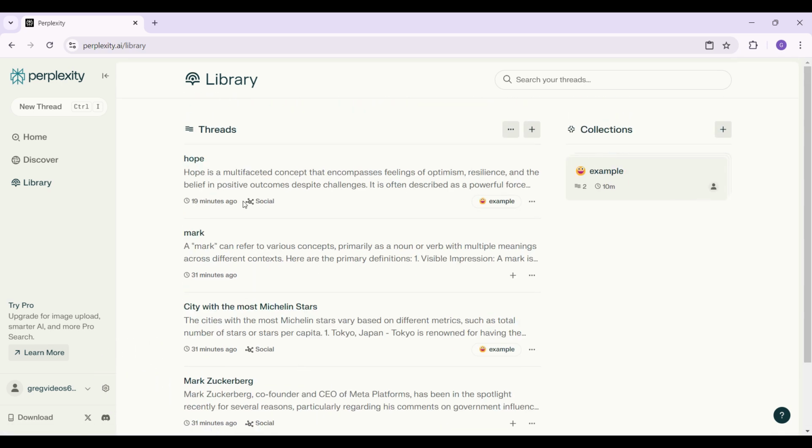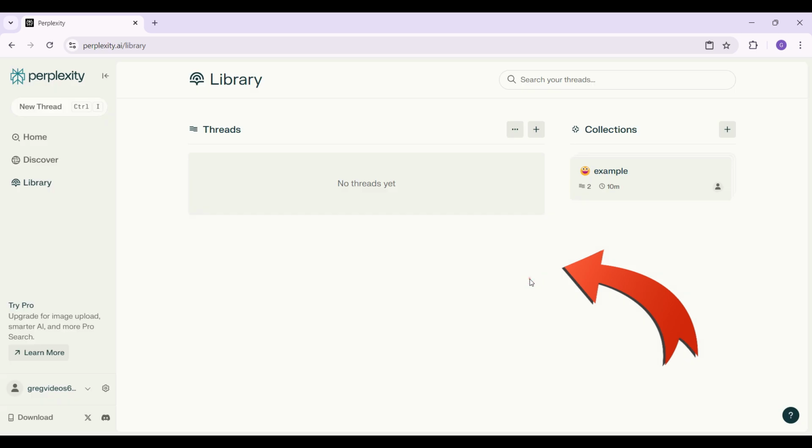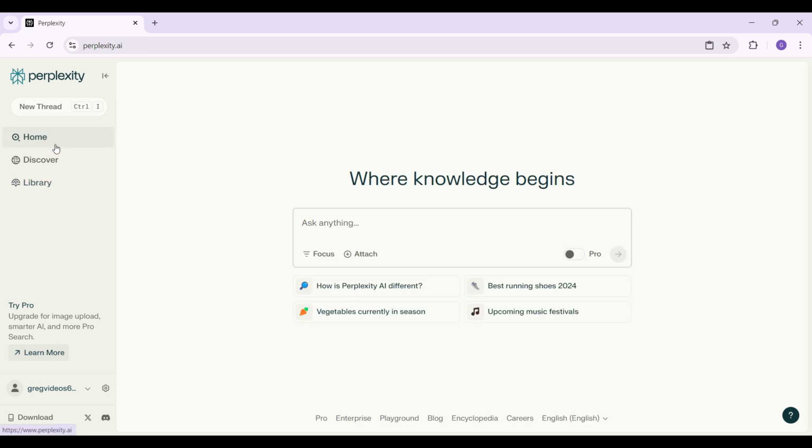Right now, I want to delete or clear my thread history. So right next to thread, you will see these three dots called as more. Click on it. From here, you are going to be provided with an option like this that says delete all threads. Click on it and just give your confirmation. And guys, that is it. As you can see, your thread history has been deleted. That's the gist of it, guys. That's how we delete your thread history in Perplexity AI.